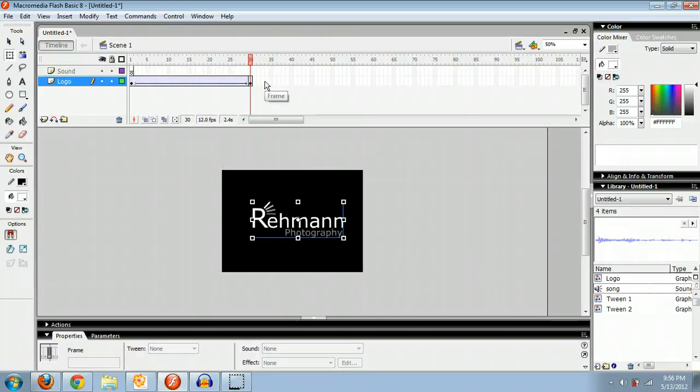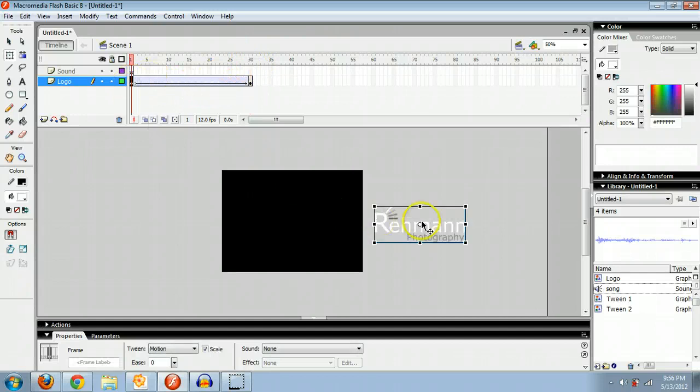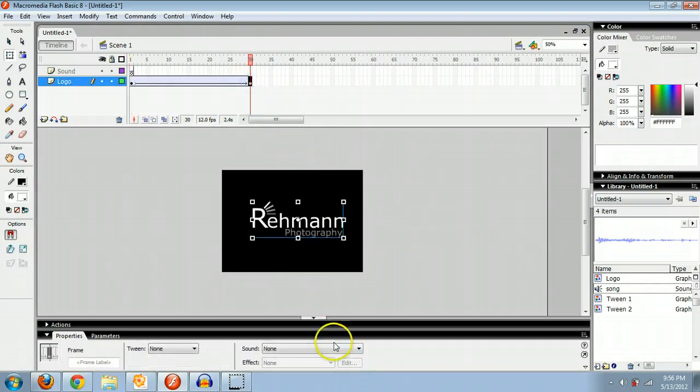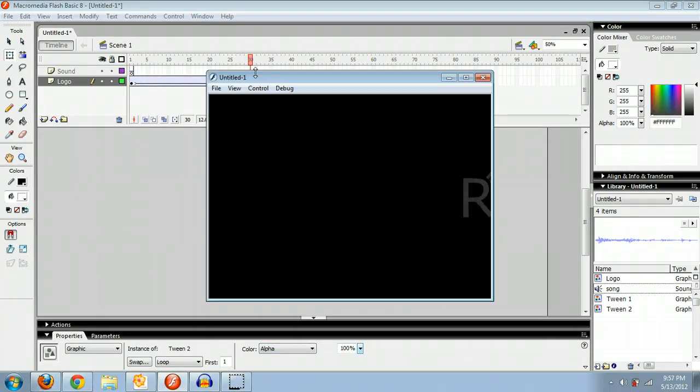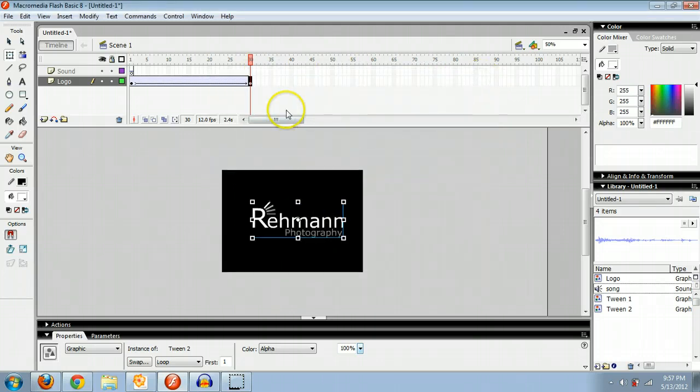And what else? The other cool things I can do is I can click in this first frame, click on this graphic, go down here to alpha, and I could have it at 0. And at this last one here, I again have to click on the graphic and go to alpha and then keep it at 100. So now when I watch it, it gets brighter and brighter as it goes, okay?